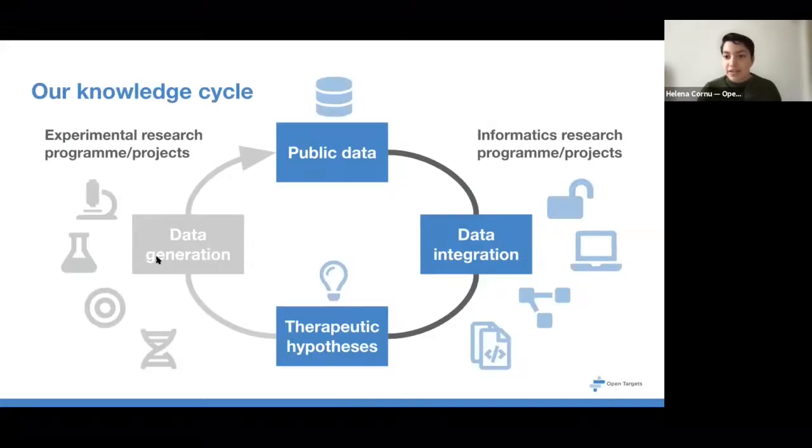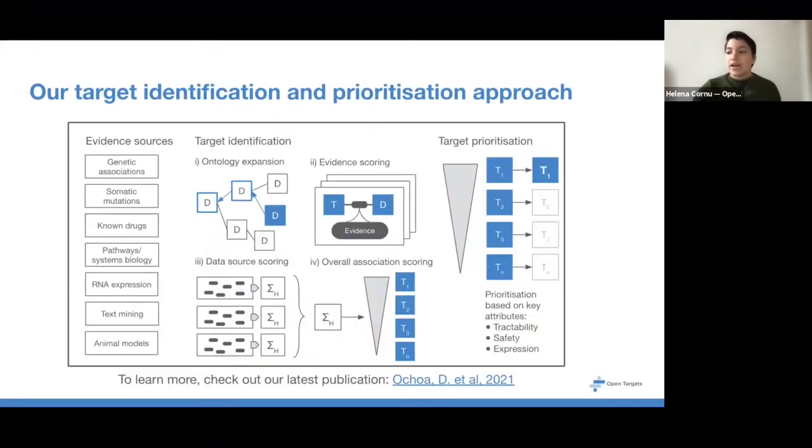And if we take another look at the knowledge cycle, this is exactly the part that I'm talking about. So we take public data, integrate it, and then enable researchers to build therapeutic hypotheses. Okay, so the Open Targets platform has a really comprehensive pipeline, which you can get a sense of in this schematic. And this is from our latest publication, which I've linked to at the bottom. So essentially, we start by looking at different sources of evidence, and we use that evidence to identify targets associated with diseases in our ontology.